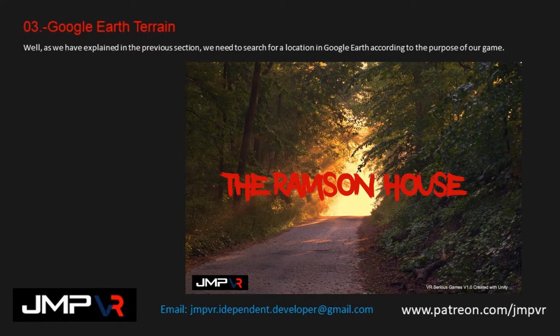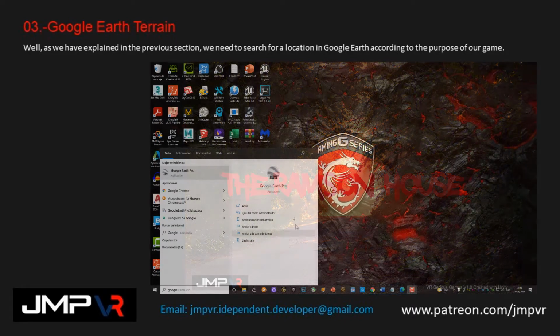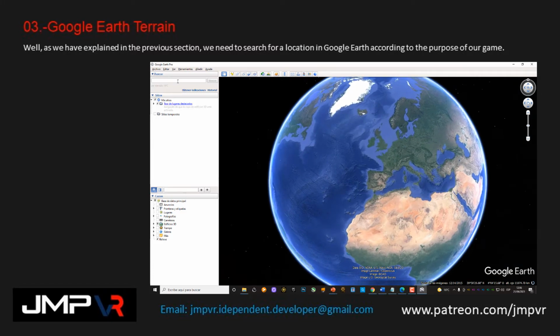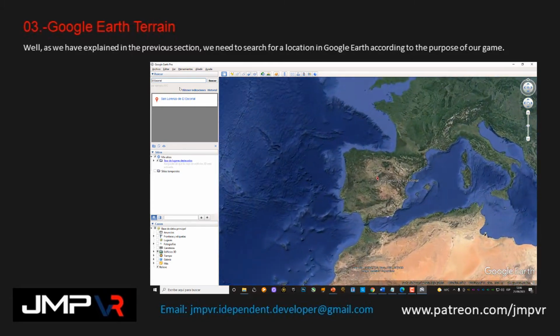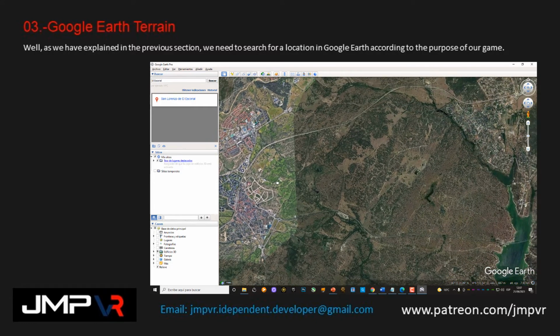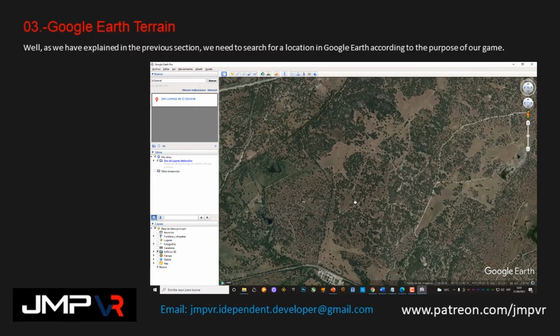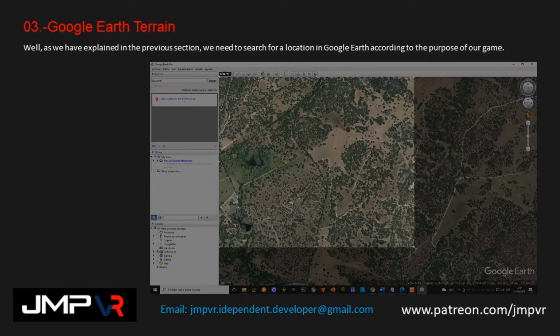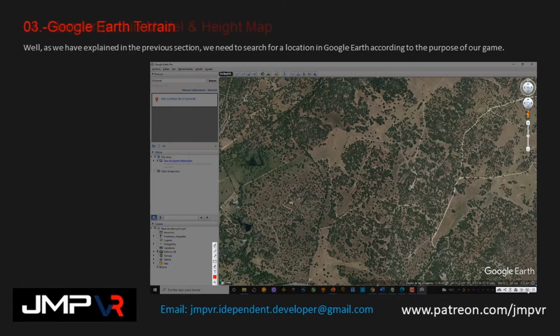Once we have established the type of location we want to use, we search for it in Google Earth. In our case, we have located it in Spain, near the municipality of San Lorenzo de El Escorial. And within that municipality, we have chosen the mountainous area adjacent to said municipality. So let's get started. We open Google Earth and look for the selected zone. Once the selected zone is located, we make a screenshot and save the file in image format. This image will serve us exclusively as a reference image.